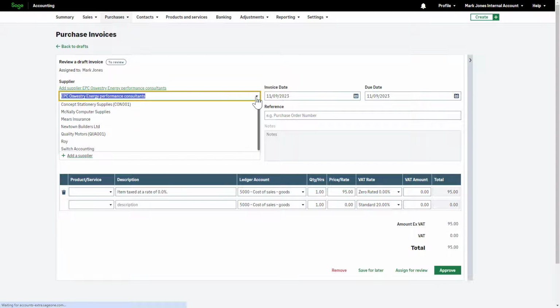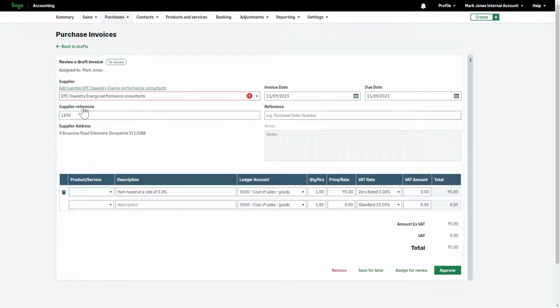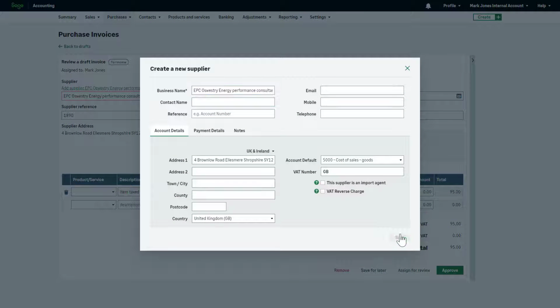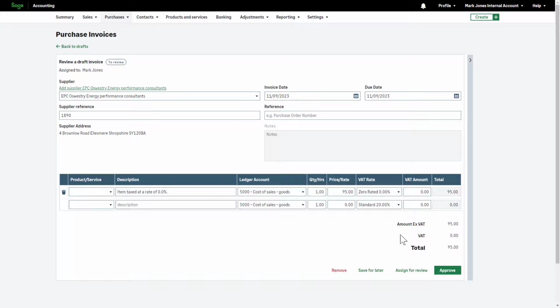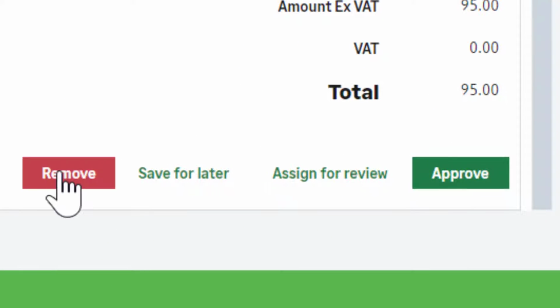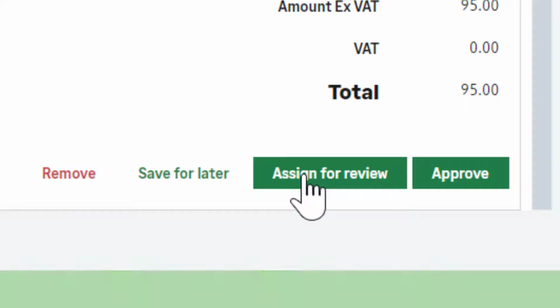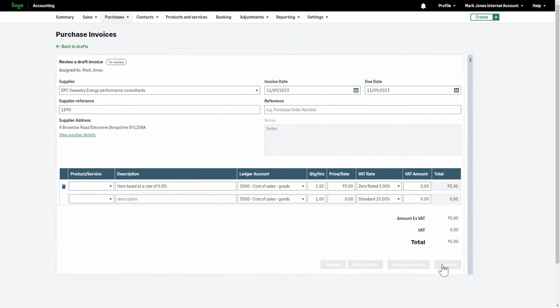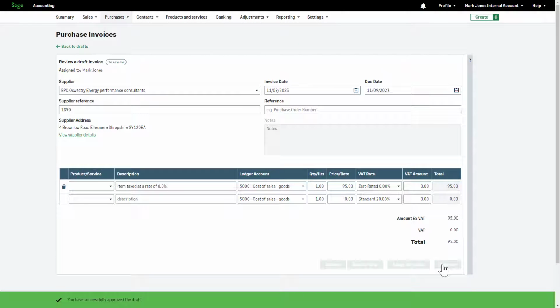We can then add the supplier if necessary and click Save. We can now remove, save for later, assign for review or approve where the transaction is now posted.